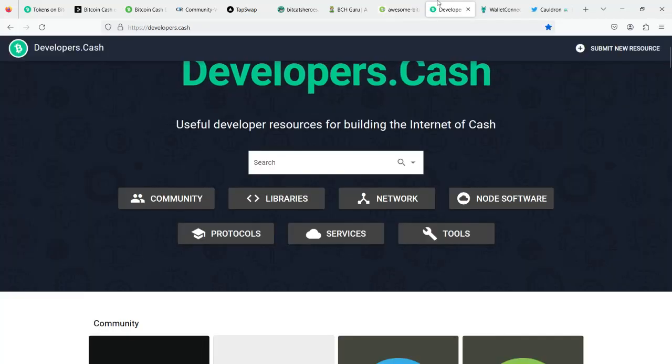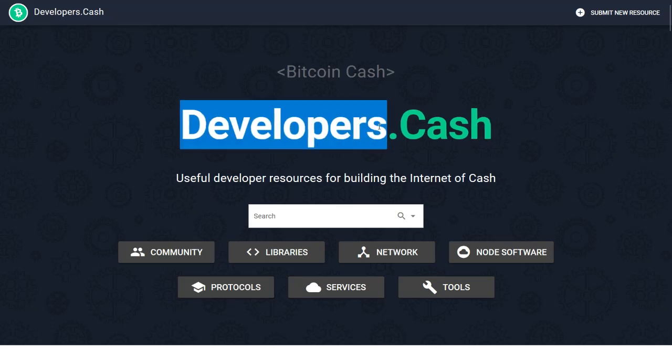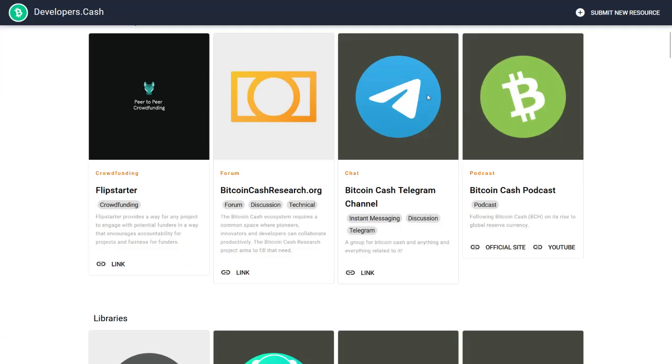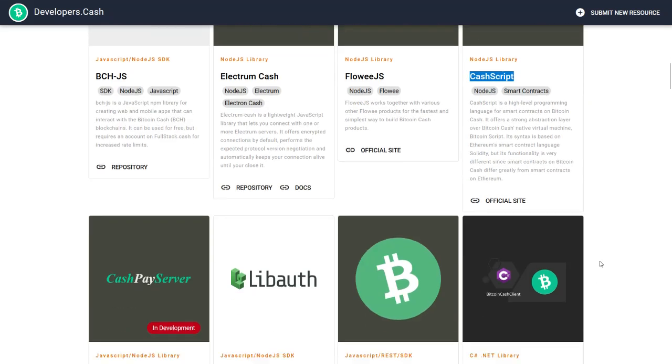So another thing I want to mention is the developers.cash website. This is actively maintained and more important for developers. So in the first month, we have seen some important developments for the tooling. For example, CashCrypt now has an official upgrade for cash tokens, so it's no longer in beta.